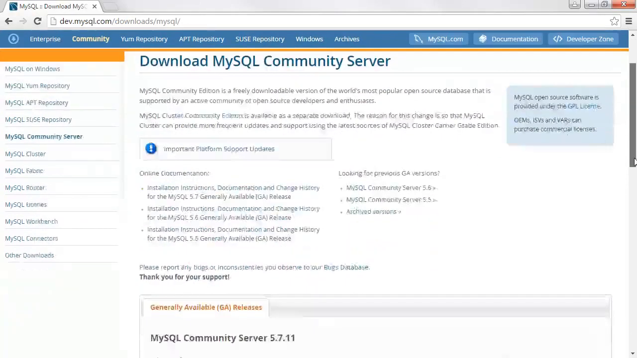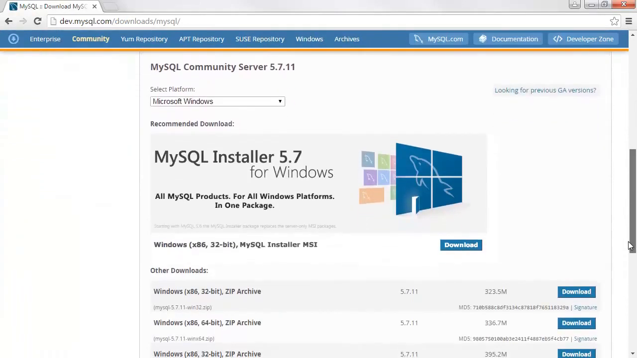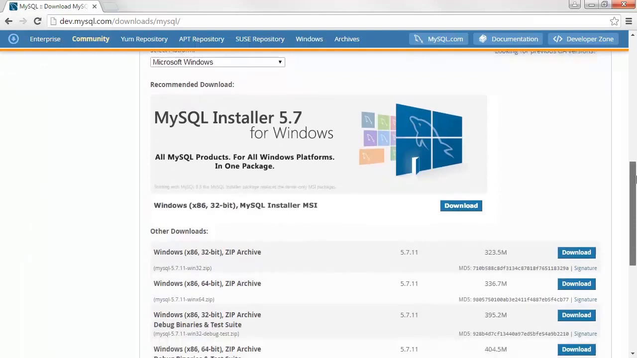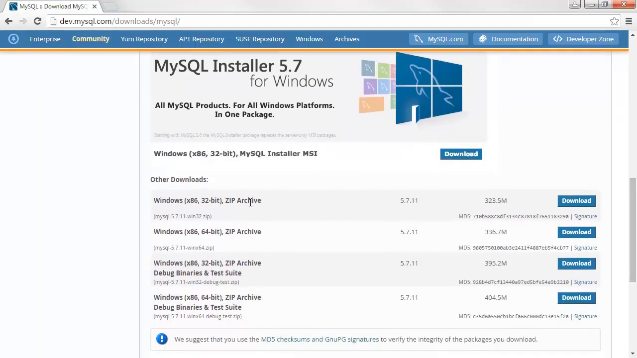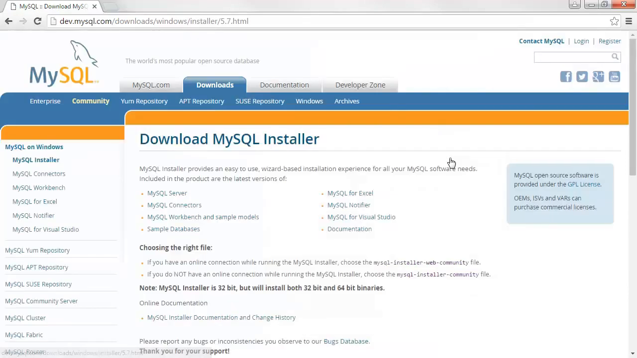We'll scroll down here a little bit and take a look at our options. I am using a Windows machine here, so that's the platform I'll have selected. There are some zip files down below that contain the binaries and whatnot. I'm going to go ahead and use this MSI installer though. It just makes it a lot easier. Now the installer is listed as 32-bit, but it does contain the 64-bit file, so we'll use this. So I'll head over to the right, click on Download.